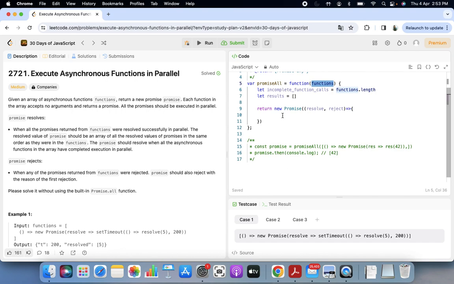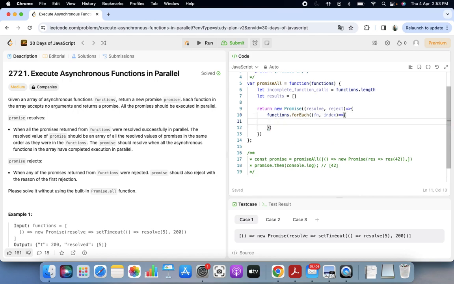So for that we need a for loop. We can use for loop or for each, anything. I will be using a for each loop. So this is a function, this is an array, and I'll be using for each. And this is a function, and I'm passing index as well so that I can store the result in the same order. So if function is f1, if I'm calling this function, I want a result of this function.